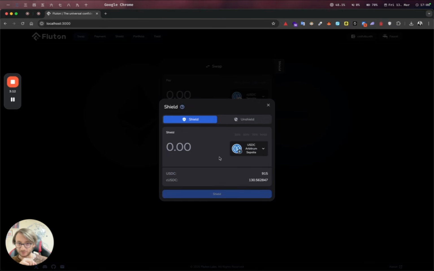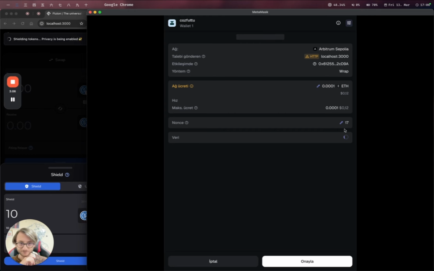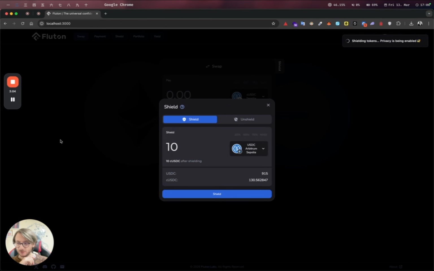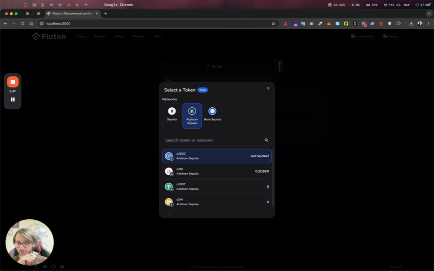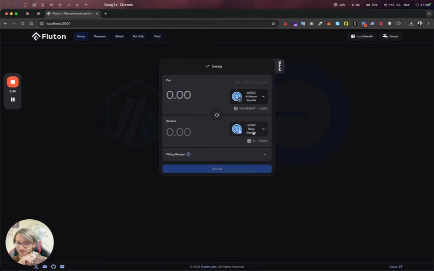So let's, for example, shield some USDC on Arbitrum Sepolia. Let's shield 10 USDC here. So after I click shield, I wait for my CUSDC, which stands for confidential USDC, to arrive. And after my tokens arrive, I'll be able to start doing confidential transactions now. So for example, let's send some tokens from Arbitrum Sepolia to Base Sepolia.